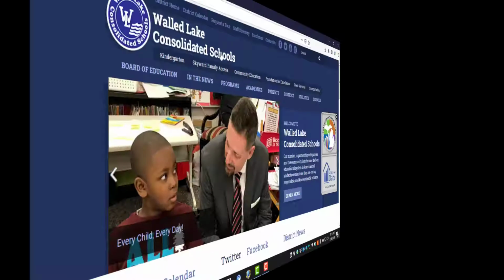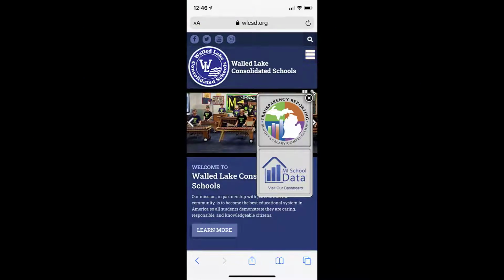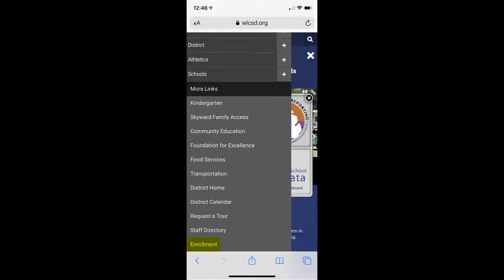The enrollment process begins with the online pre-enrollment form. This can be found by accessing the Walled Lake Consolidated School District website at WLCSD.org. The link to enrollment can be found at the very top of the page. On a mobile device, the enrollment link can be found towards the bottom of the drop-down menu found at the top right of the web page.